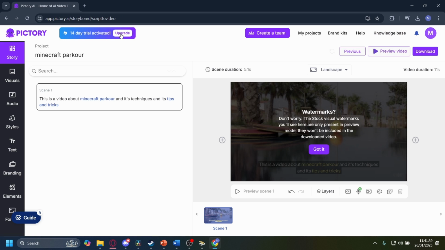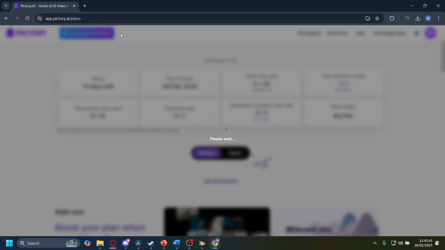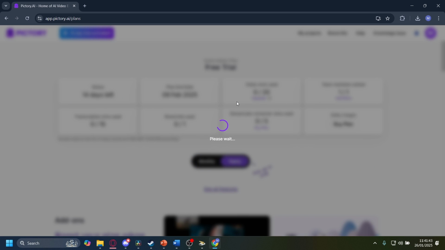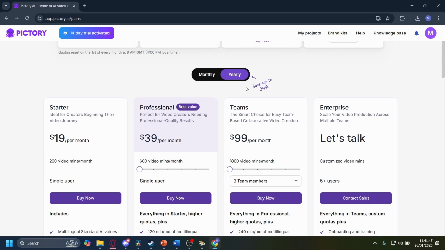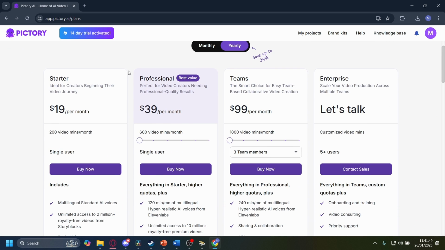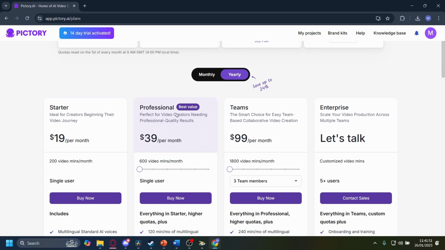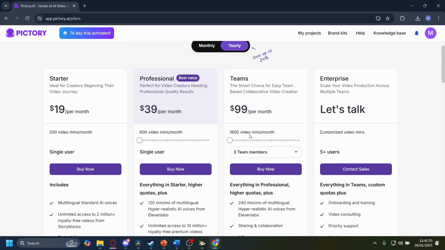Now you can see even worse is the pricing of it, right? If you really want this and you want something automated like this and you want video really, really fast, you can pick one of these plans, right? So professional, starter, teams, or enterprise, right? So for starter, you get about 200 video minutes per month. For professional, you get 600 video minutes per month.